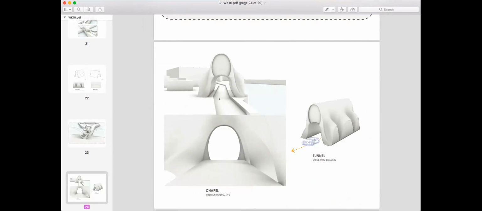As you can see from underneath the chapel, there's actually a tunnel because the road that we placed it on top of is the only access road for the isolated hospital. The concept is sort of a drive-through blessing. So whenever ambulances or private vehicles pass by the road, they get a sense of being blessed by the chapel. Then for the interior perspective, we wanted to make sure that the statues from the inside can somehow be seen from the outside as well.